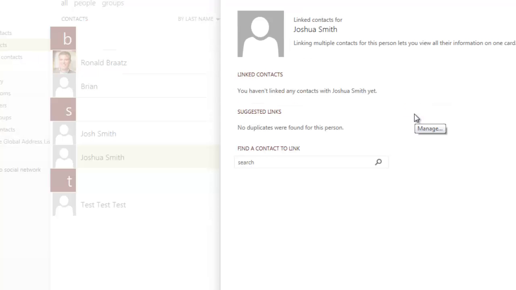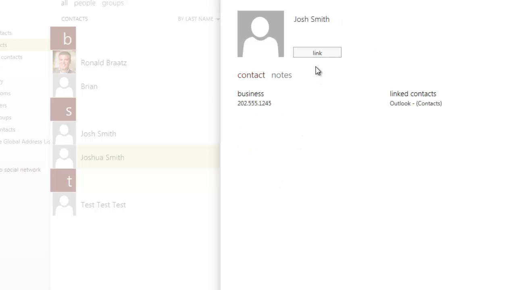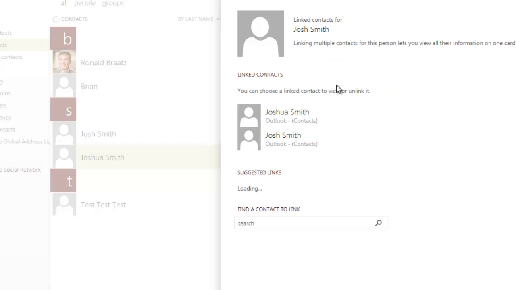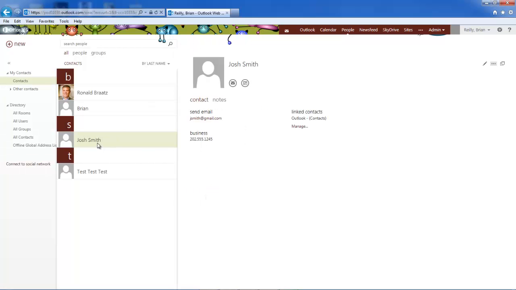If I click this manage button here, the system is going to automatically search out contacts if things are duplicates. If it can't find anything, you can start typing a name. Let's choose Josh. There he is. I'm linking a contact from Joshua Smith to Josh Smith. I'm going to click link. You can see the two cards are there. And then OK. Now, I no longer have two Josh and Joshua Smith cards. I've got one Josh Smith card with an email address and a phone number.